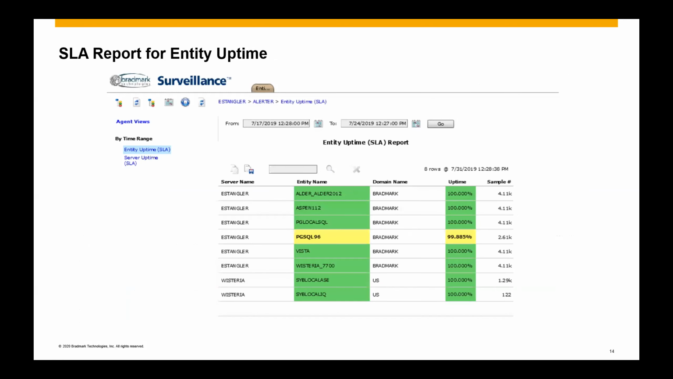SLA reports are also available, so you can see entity uptimes. You can see here one of my Postgres instances that wasn't quite 100% uptime on here, but you can see this over again over all the instances that you have running in the cloud, on premises, and those kinds of things.